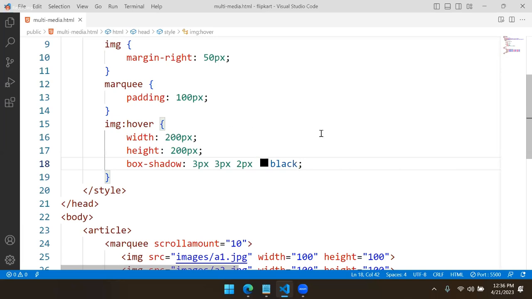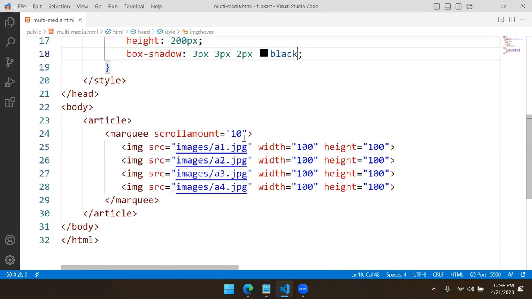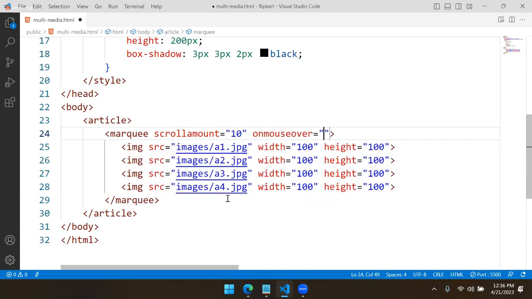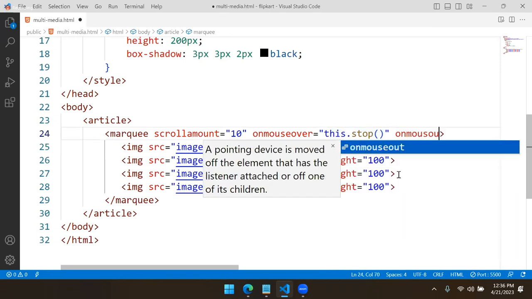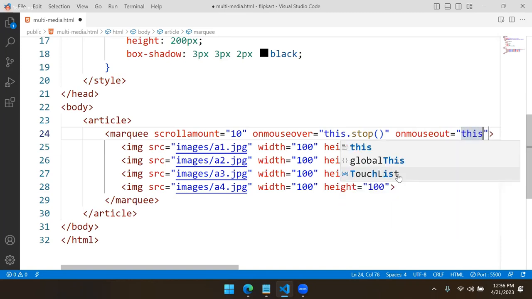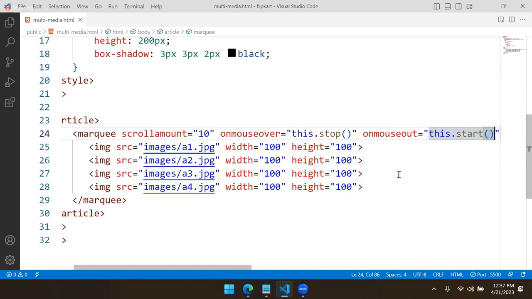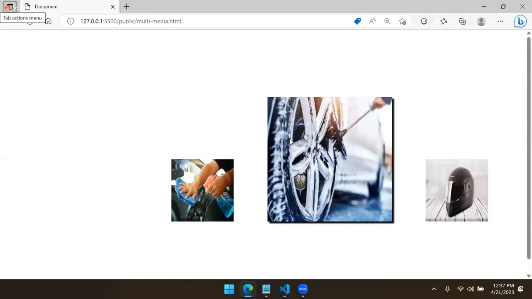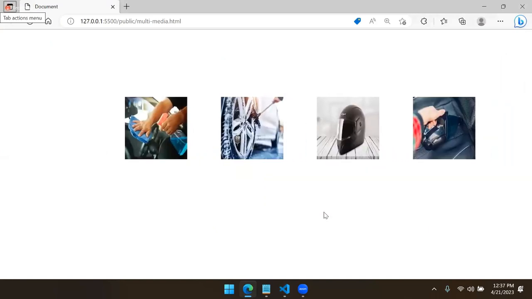And we will do one more. For marquee, we will write on mouse over. When mouse is over the marquee, this dot stop. This is JavaScript actually. When mouse is over, current animation will stop. And on mouse out, when mouse is out, this dot start. Current animation will start. Now you see here, when I move the mouse onto it, then it will stop.